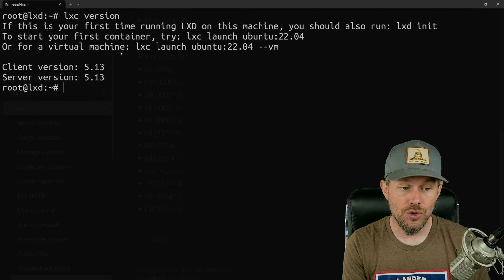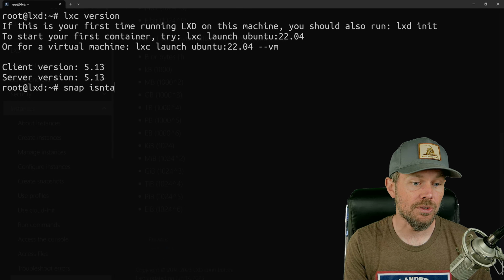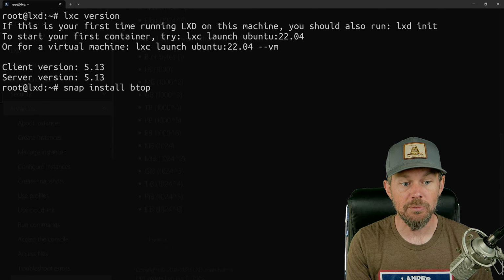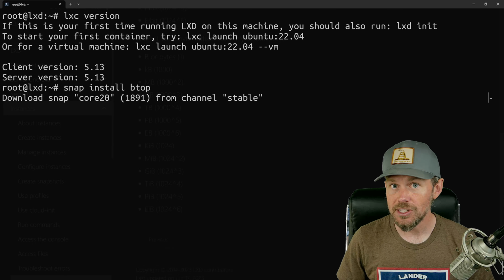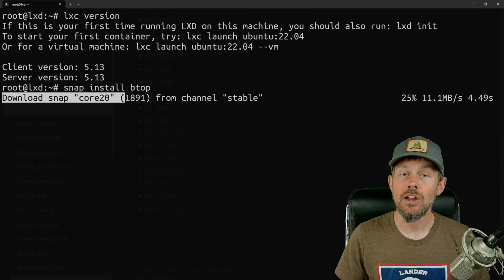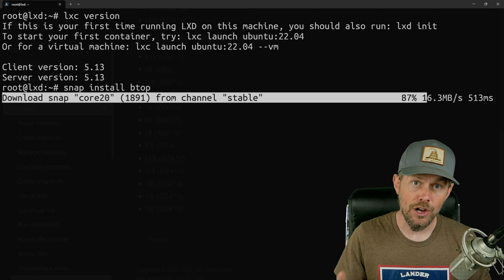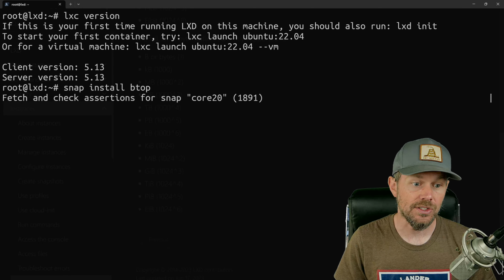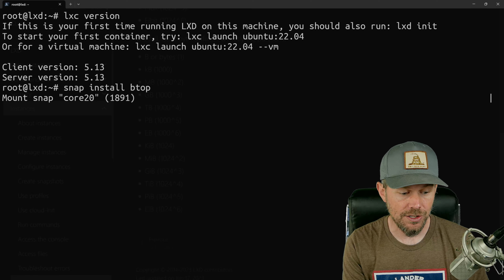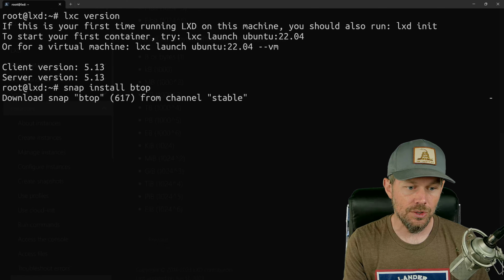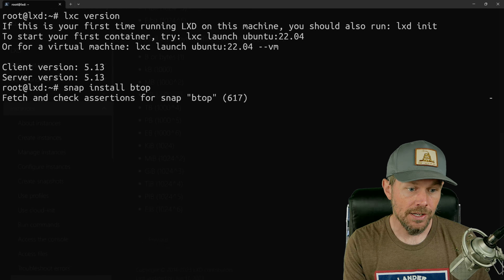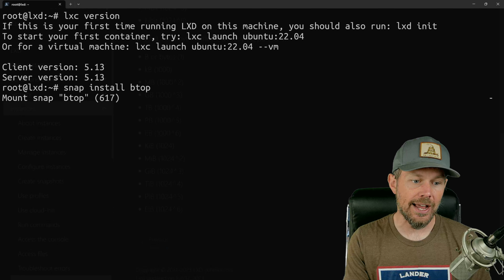Also, I like to go ahead and install btop, so let's do a snap install on the btop package, and that just helps us to monitor the system resources on our virtual host running LXD. So feel free to install btop if you'd like to, but there are other utilities that you can use as well, like htop or lscpu and things like that.